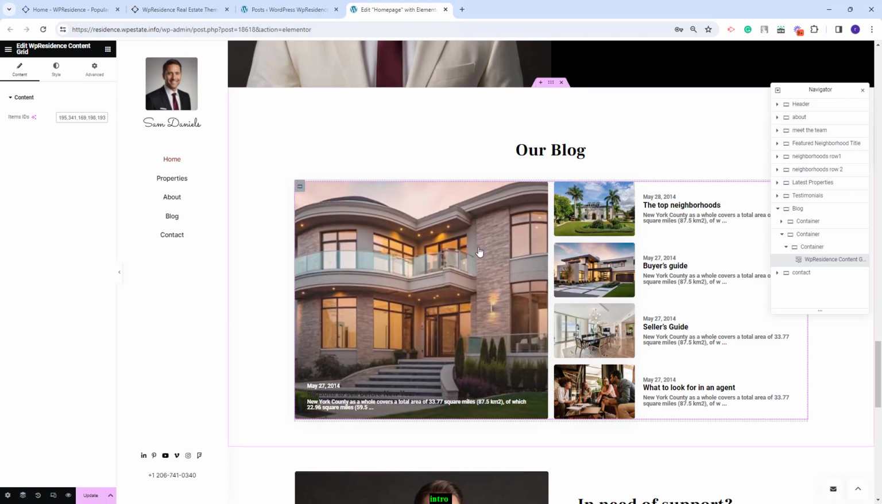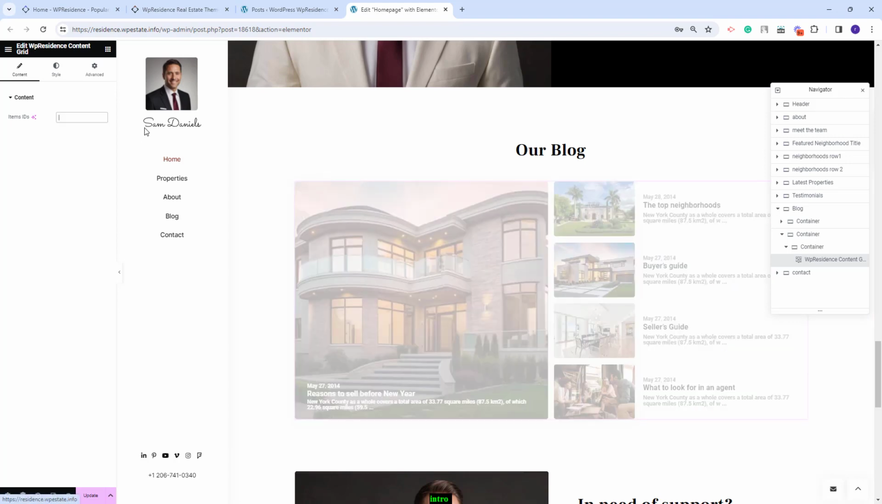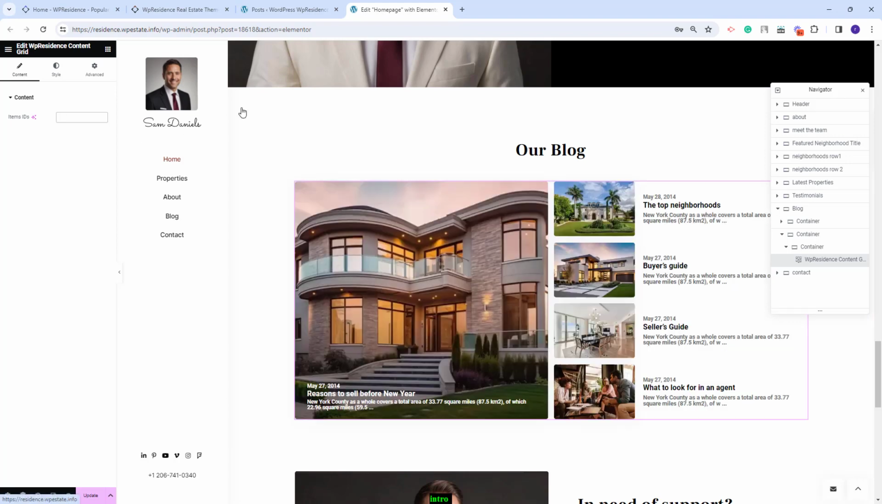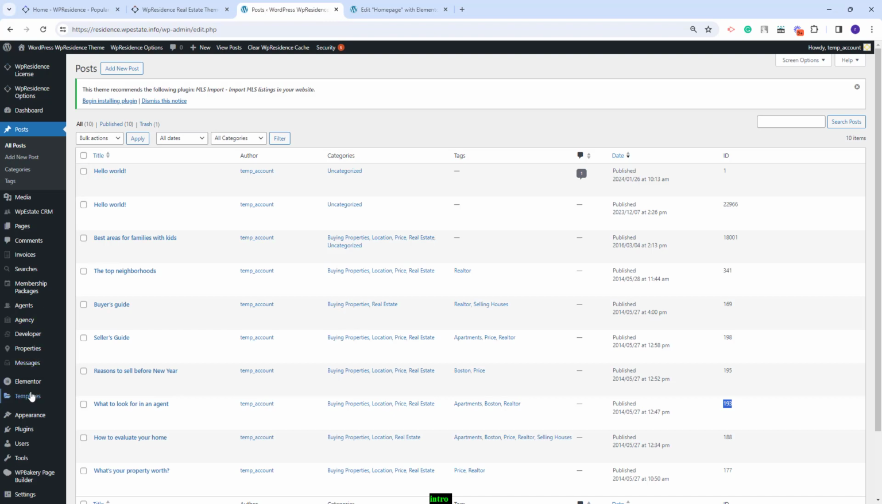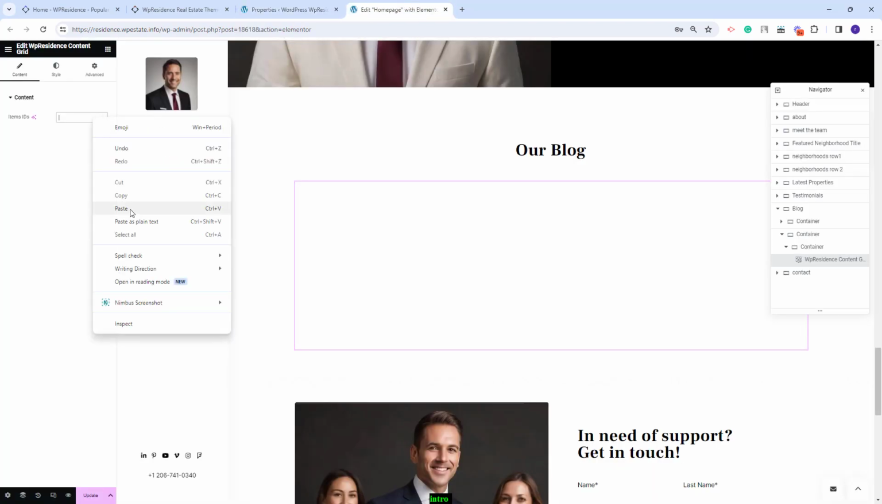You can also display properties and agents. Next, I will clear these IDs and add properties IDs. So I will go back to admin. This time I will go to properties, and the ID here will need to be added in the widget. This will be the first property. I will paste the ID here.